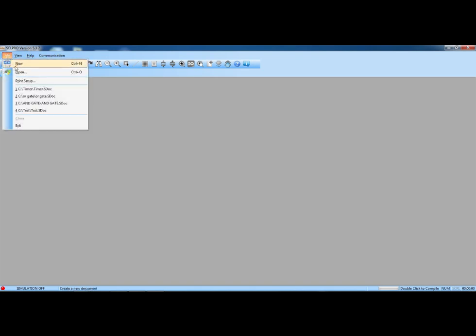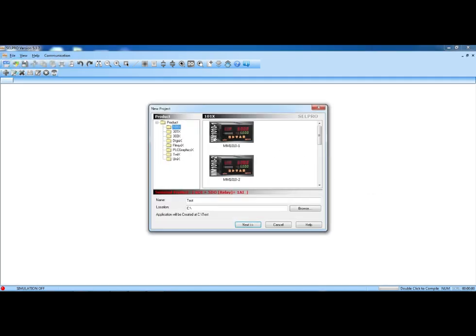Go for File and New. See here, these are the model numbers. You can select any one of them. I'm selecting MM30. Actually the MM is inbuilt, so you can select 101 or 301 or 303. I'm selecting MM10102. After selecting, you have to write your name and project name, that I'm telling, on delay timer. So I will type on delay timer.